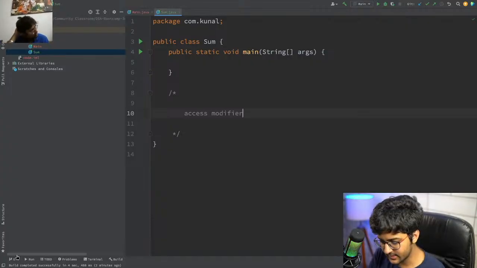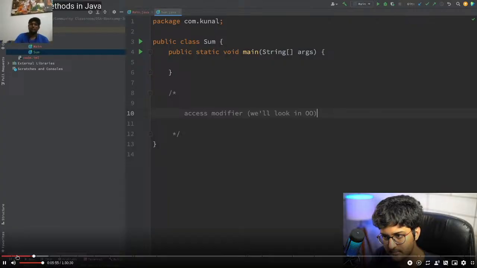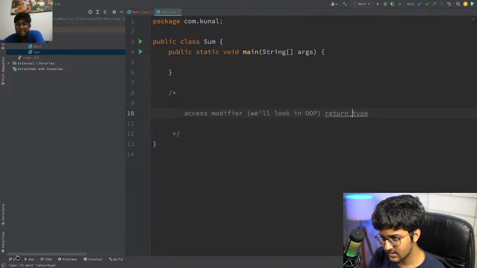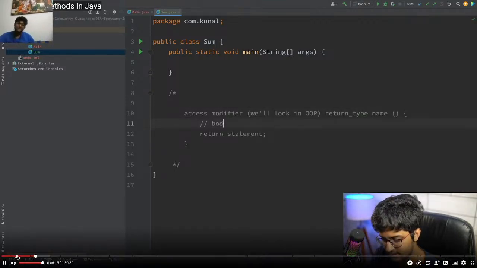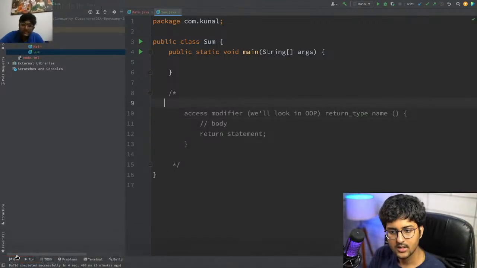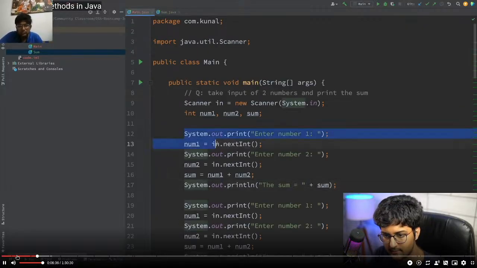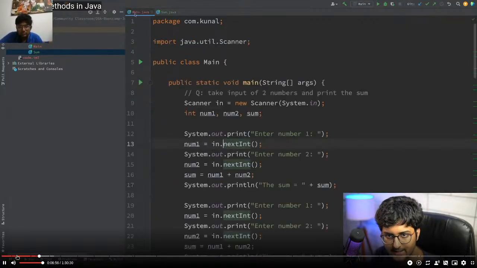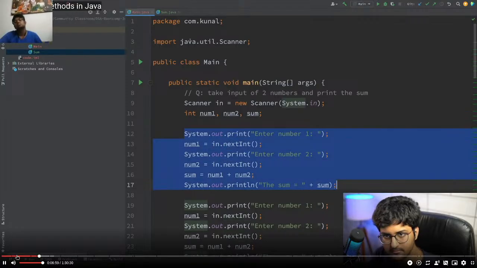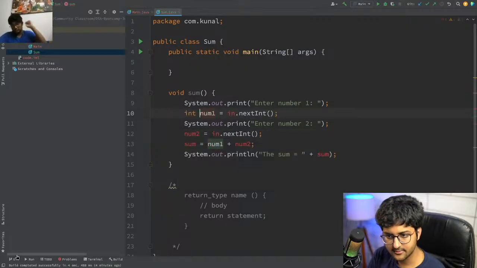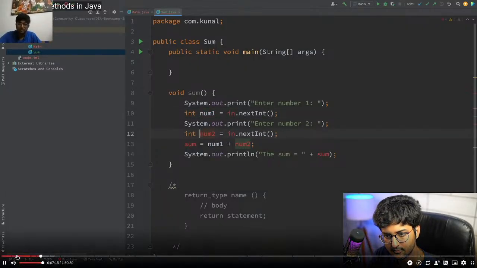Access modifier, this is something we'll look at in object-oriented programming. Then the return type, and over here we have the body of the function. I'm just going to make a simple function that will be like this particular thing. I'll copy this and write it over here. I have to initialize it. I think I put it over here.